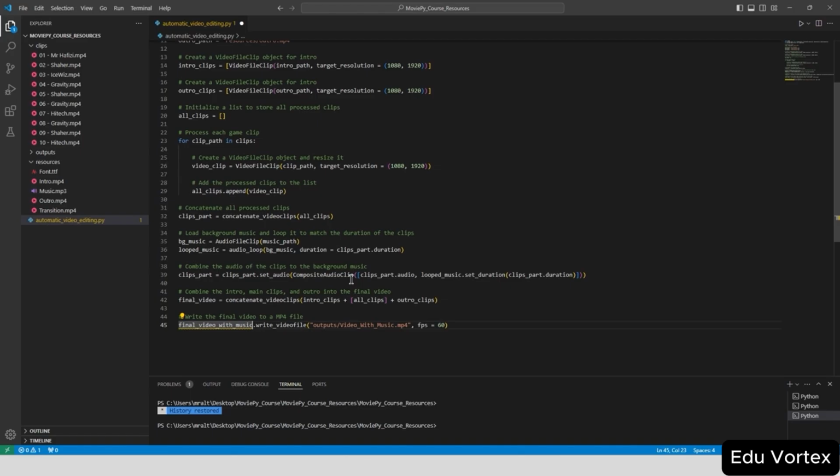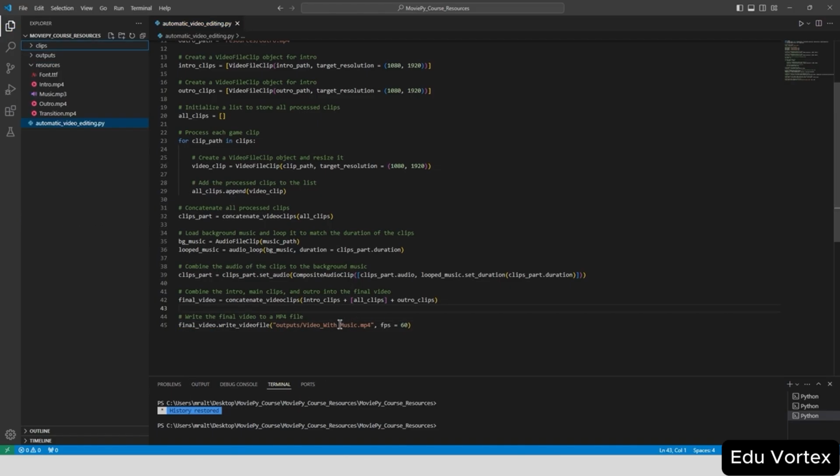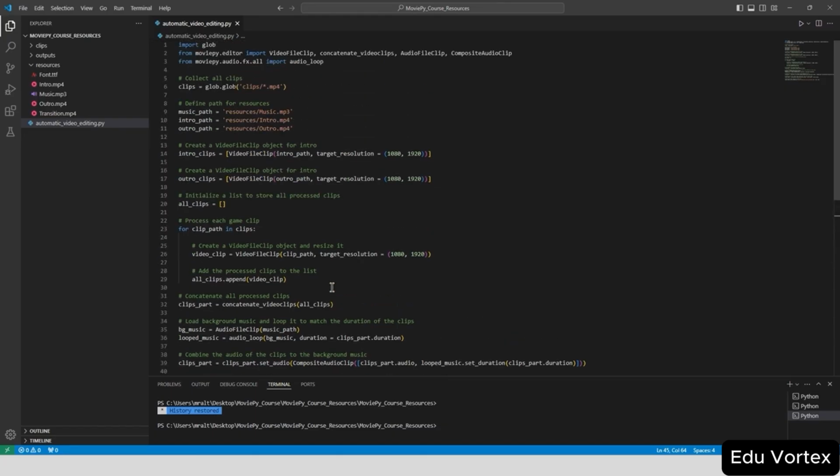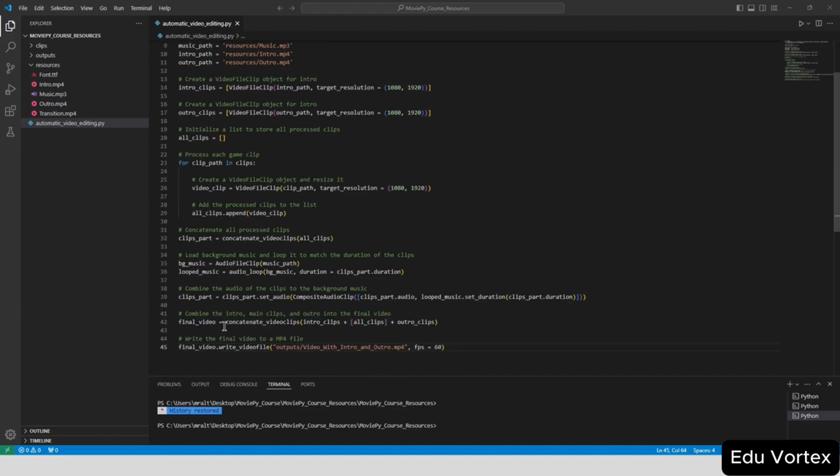Perfect. Next, here let's remove the "with the music", leaving just "final video". And here we can type "video with the intro and outro". Perfect. I could have specified that it also includes music as well, but I won't do that to avoid making the title too long. And that's it. So now we have our code that gathers all the clips from the clips folder, adds background music, and includes an intro and an outro at the end. So we can proceed to execute the code.